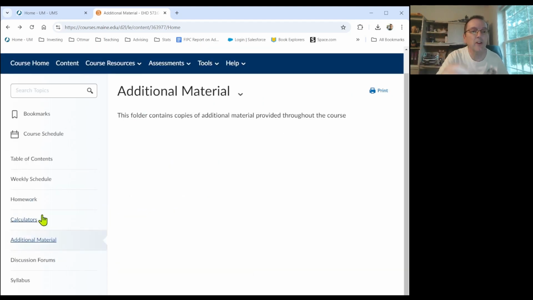Let's go ahead and look at additional material. This is where I will post PDFs of some other material that may come up in the course of the semester. If I have some additional thing I share with you, I'll put a copy of it here so that you can go back and find it if you lose it or need to find it again.